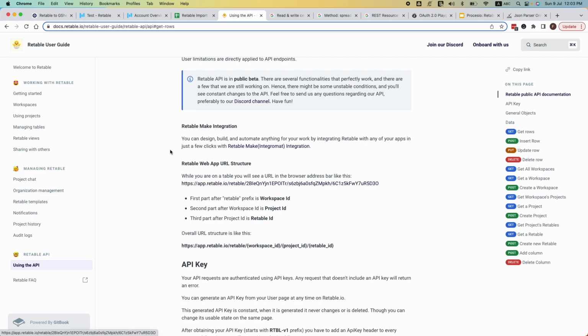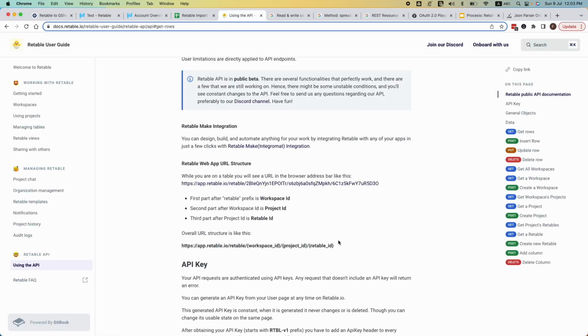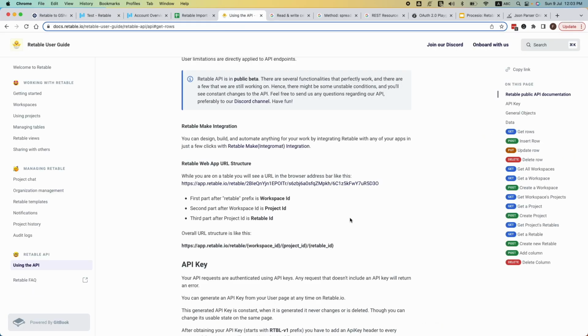When you open this table in Retable, you see that in the URL there are 3 main IDs, and here they explain what they mean. They are separated by slashes. The first ID is the workspace ID. The second ID is the project ID, and the last one, that we need here, is your Retable ID. So in my example, this is the data that I will need to fetch all the data in the table.